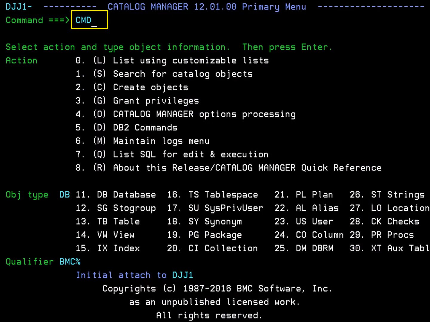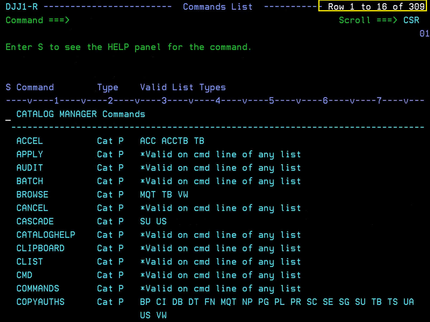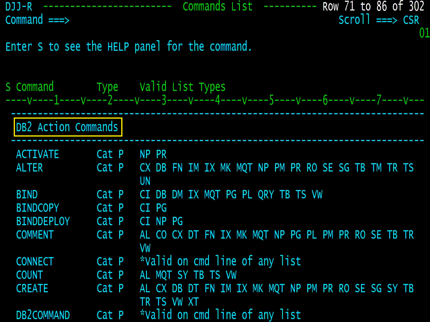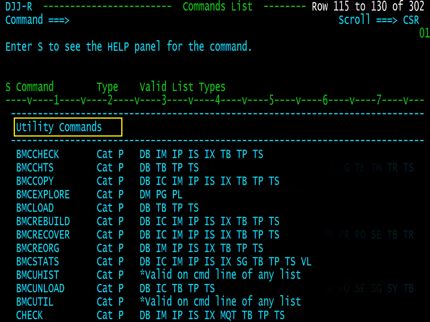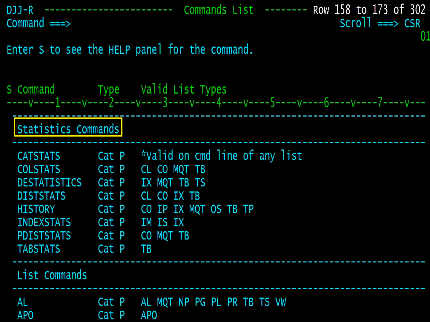Here we enter the CMD from the main menu. Note the 309 total commands and list at the upper right. Commands are broken down by type. First set is Catalog Manager commands. Paging down, we see DB2 commands. Paging further, we see utility commands. Finally, statistics commands.